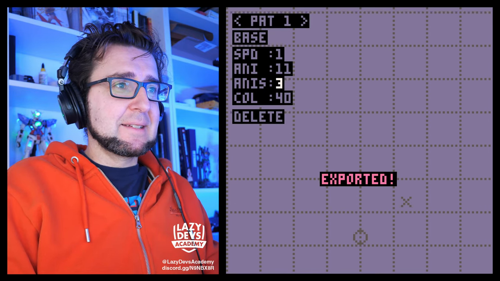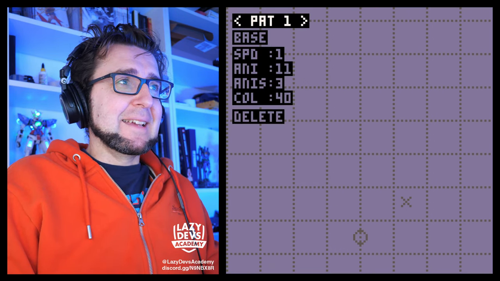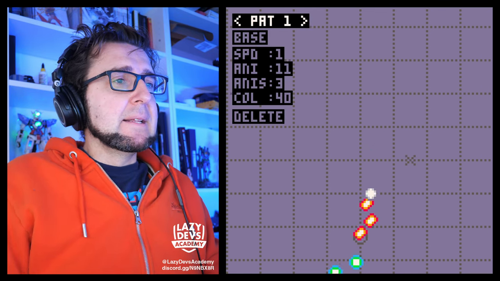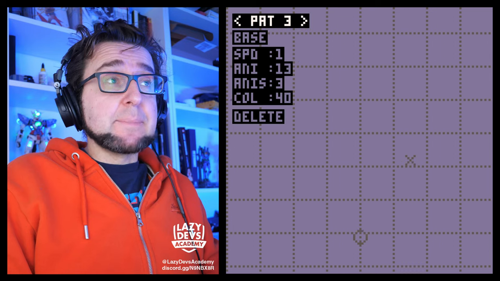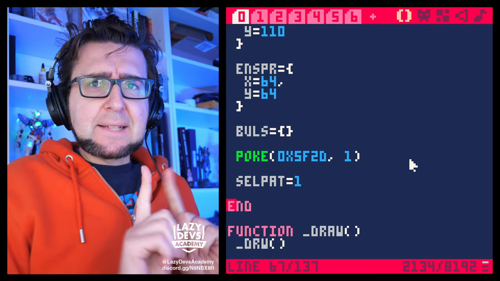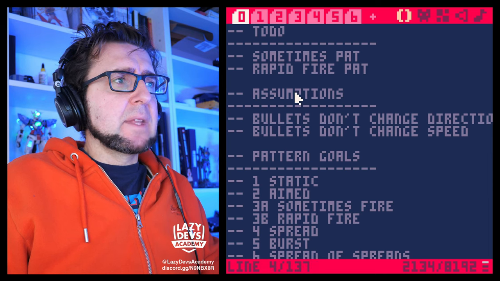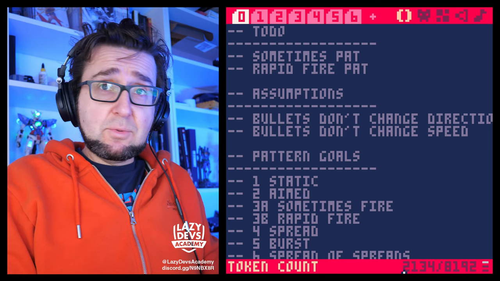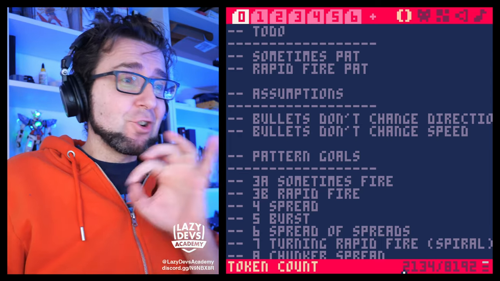Now let's export this. Now we delete this little thing. Okay, all right, good. So now we've set it up so that we remove the angle entry from each of our three base patterns. When you create one, that doesn't cause any problems. Good, excellent. Let us now tackle the next task. As I said, because we can do static bullets and aimed bullets now, these two are finished. Two patterns checked off our list.